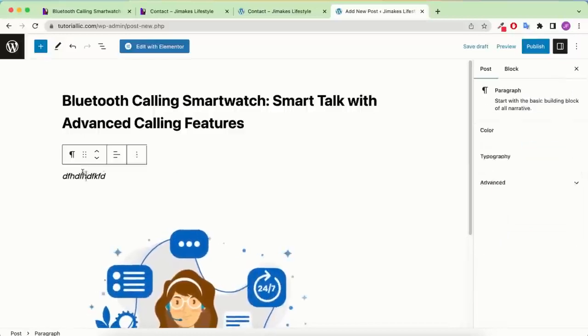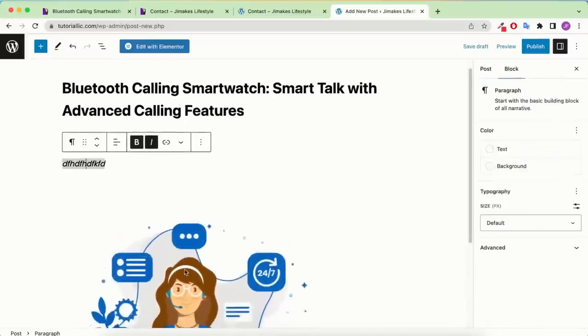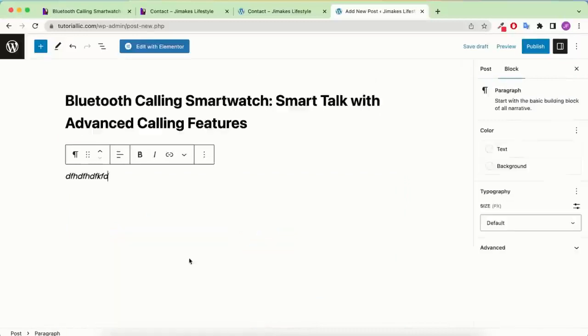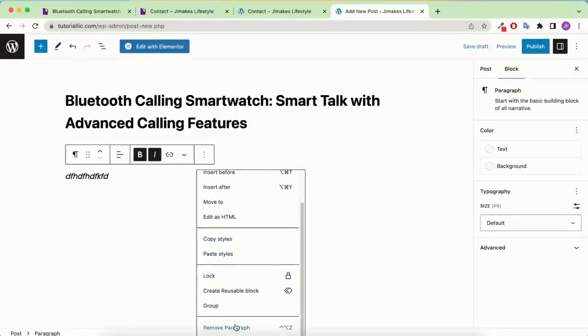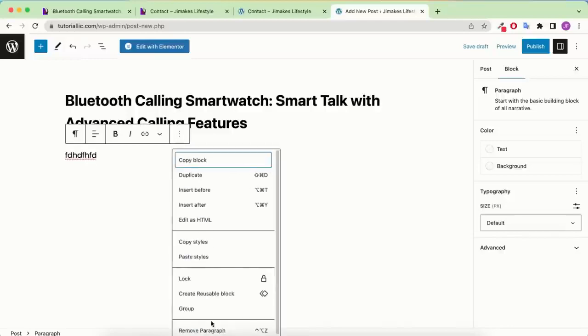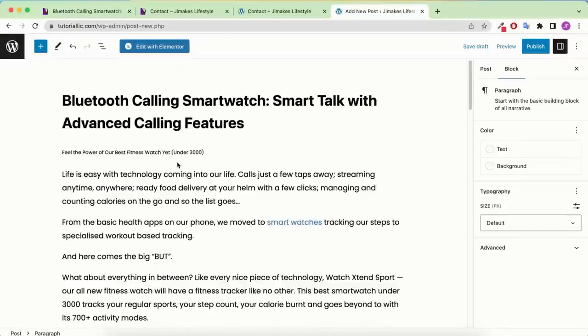So that's it. Now if you like to delete any of this content, simply press delete on your keyboard, then it's going to be deleted. Or also if you just select it and click the mouse right button, you will get to see this option, remove paragraph, then you can simply remove it. So now let me paste some of this content here, something like this, as you can see.